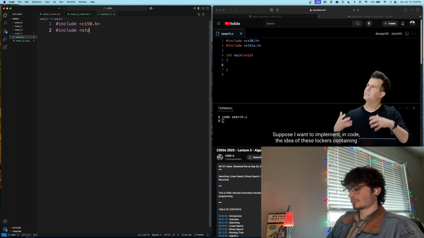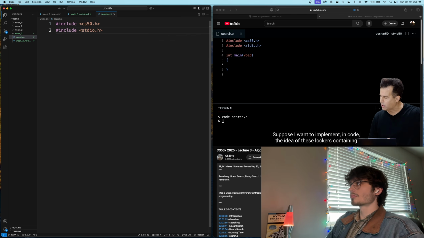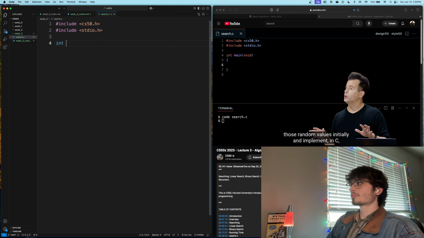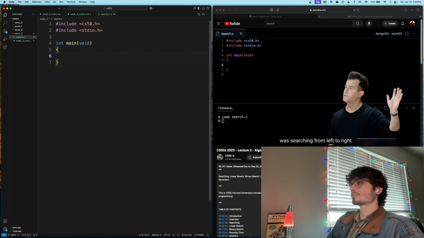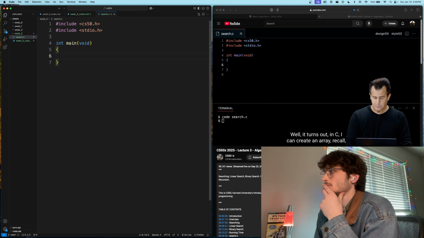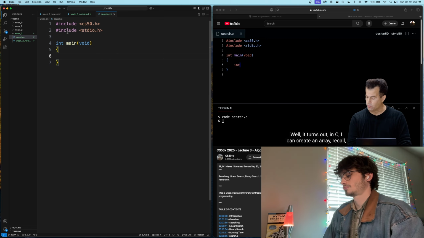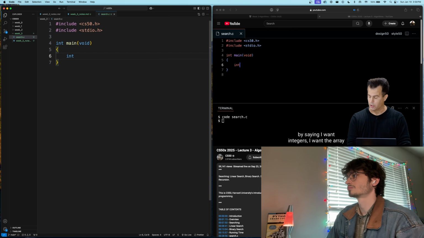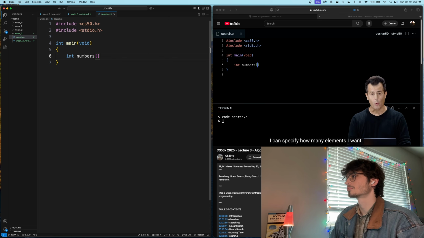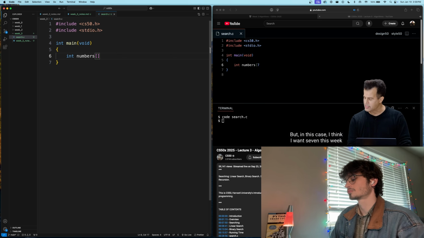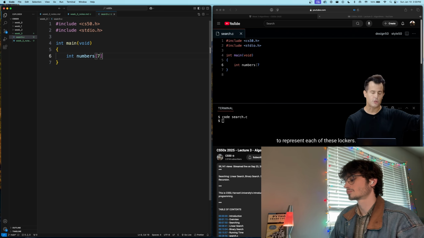Suppose I want to implement in code the idea of these lockers containing those random values initially, and implement in C the very first algorithm we enacted with our volunteers, which was searching from left to right. Well, it turns out in C, I can create an array, recall, by saying I want integers. I want the array to be called numbers. And then inside of square brackets, I can specify how many elements I want. Maybe I want 3, like last week. But in this case, I think I want 7 this week to represent each of these lockers.